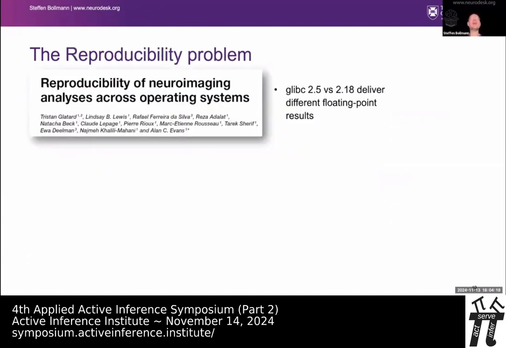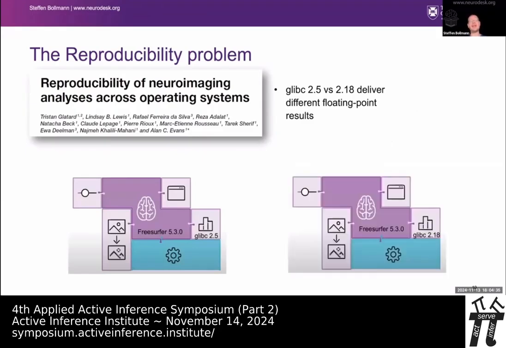So just to show this reproducibility problem in a little bit more detail, this is a great article that looked at software that depends on glibc. glibc is a very fundamental Linux library. What they did is they varied only that library version, and they left the main piece of the software intact. So they used FreeSurfer and lots of other pieces, but I'll focus here on FreeSurfer.